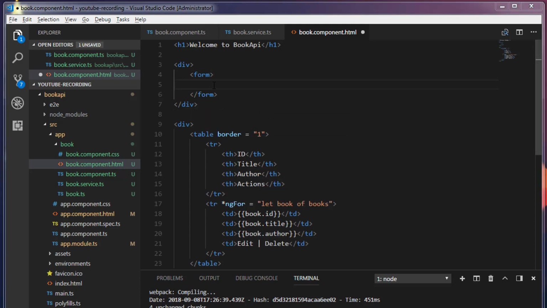Inside the form, I'll create two text boxes. One is for title and one is for author. We're not going to enter ID because the ID is a primary key and we have given auto incremented in the database. So we're not going to enter the ID. So I'm going to create two text boxes.